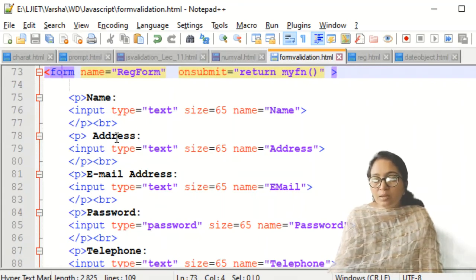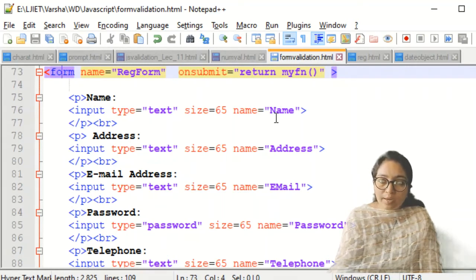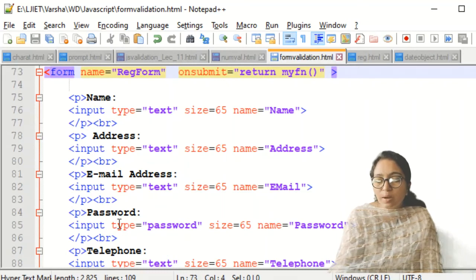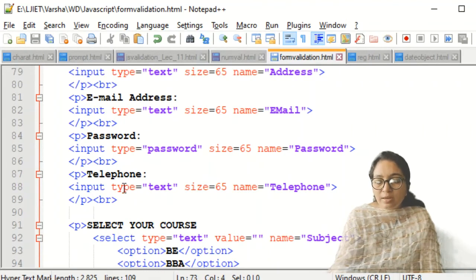Then in the same way, address I have defined, input type is equal to text, size is again 65, and name is equal to address. Then next, email address. Again type is equal to text and name is equal to email. This should be the unique identification for each and every element. Then next I have defined password. Input type is equal to password, size 65, and name is equal to password. Then I defined the telephone, type is again text, and name telephone.